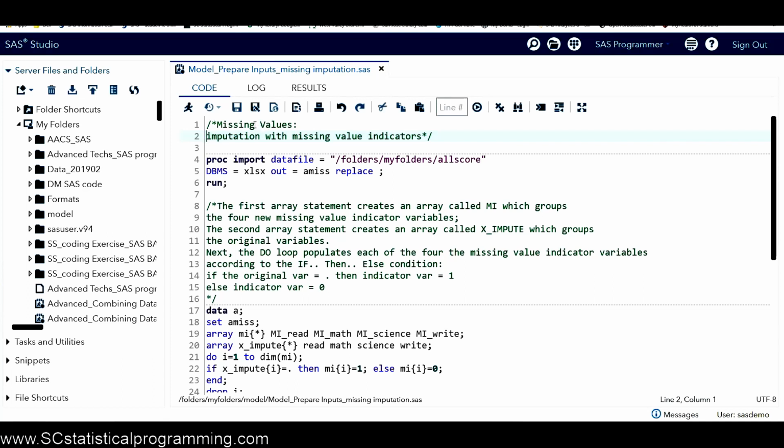In this lecture, we're going to talk about how to handle missing values using imputation with missing value indicators. First, I'm using proc import to import an Excel data file called allScore into SAS. And from this import procedure, we're going to create a SAS data set. I call it AMIS. Let's run this to have the data ready.